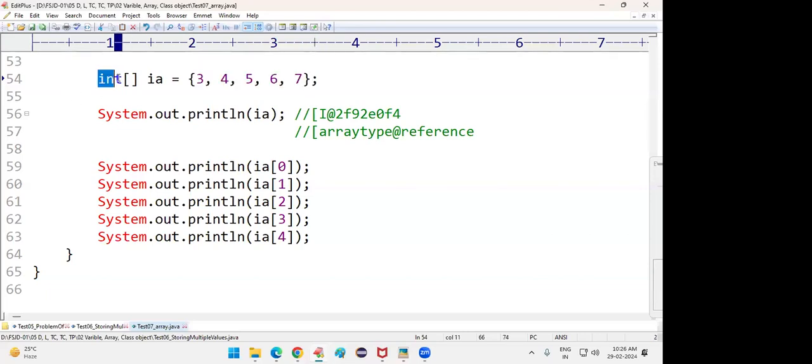What is the size of int? 4 bytes. Number of values, how many? 5. 5 into 4, 20 bytes. So what is the size of this array object? 20 bytes. Then what is stored in IA? Are these values stored? No. What is stored? The reference of the array object is stored.